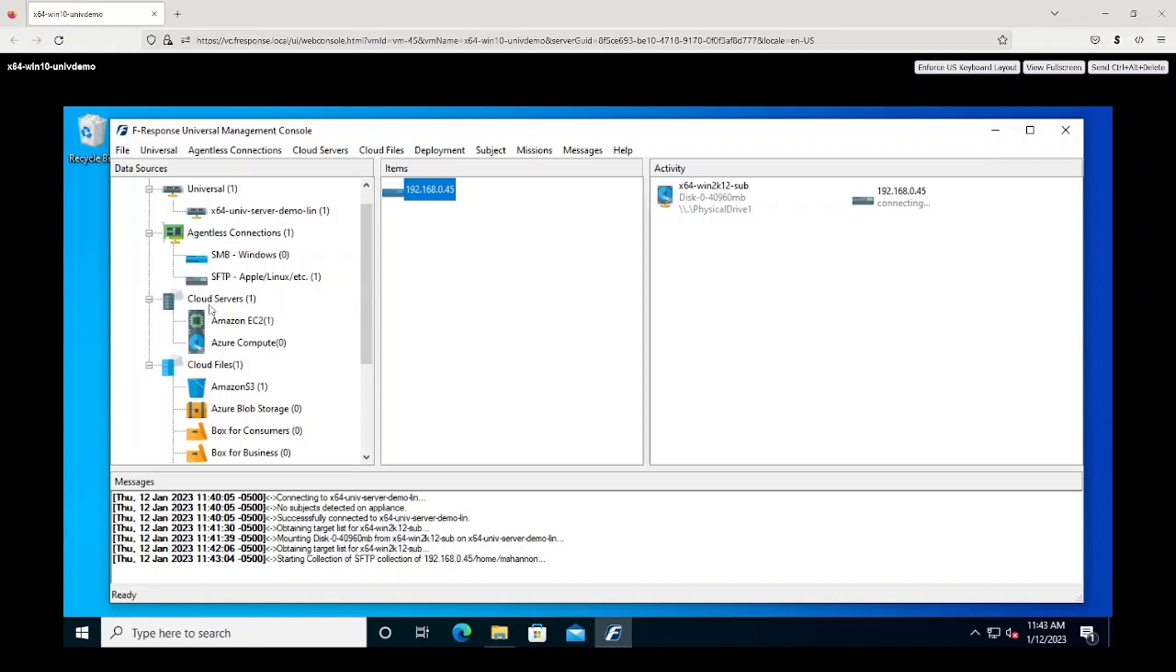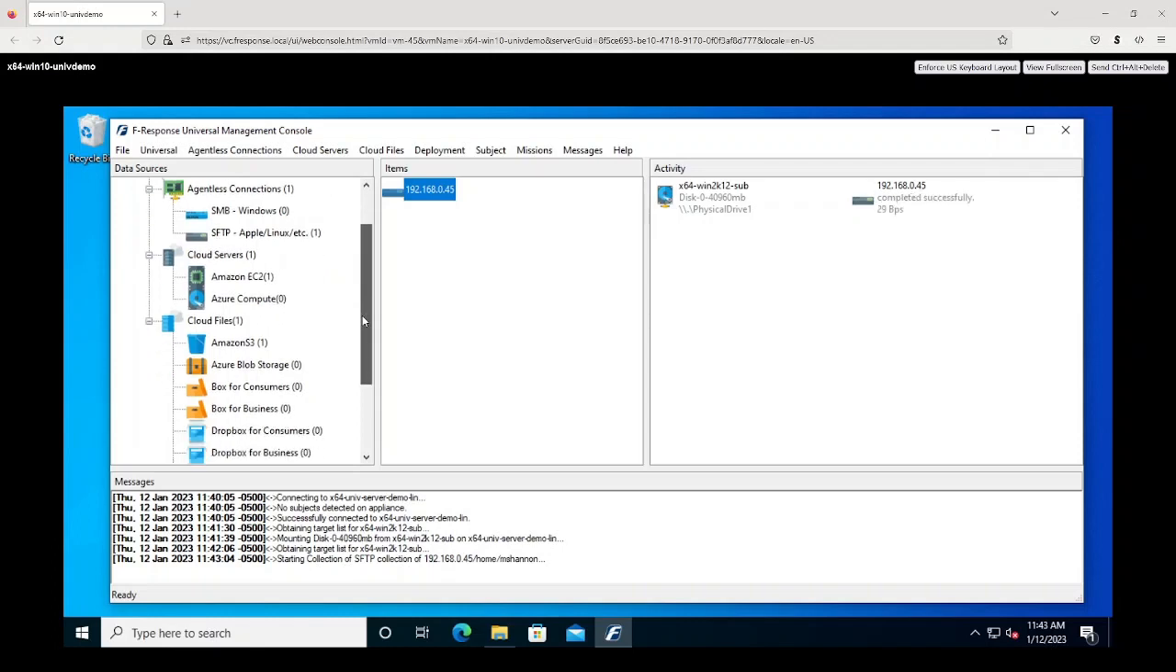Since all of these processes work disjoint or unconnected to one another, we're going to turn around and focus our energy on cloud servers while that operation is running. Cloud servers is a new feature we have added to F-Response that gives you the ability to collect data from remote Amazon EC2 or Azure Compute servers.